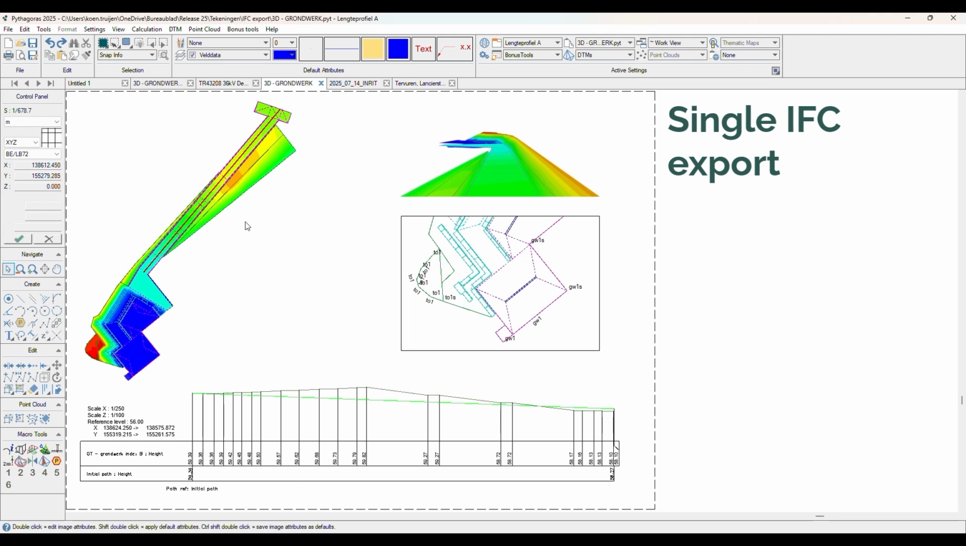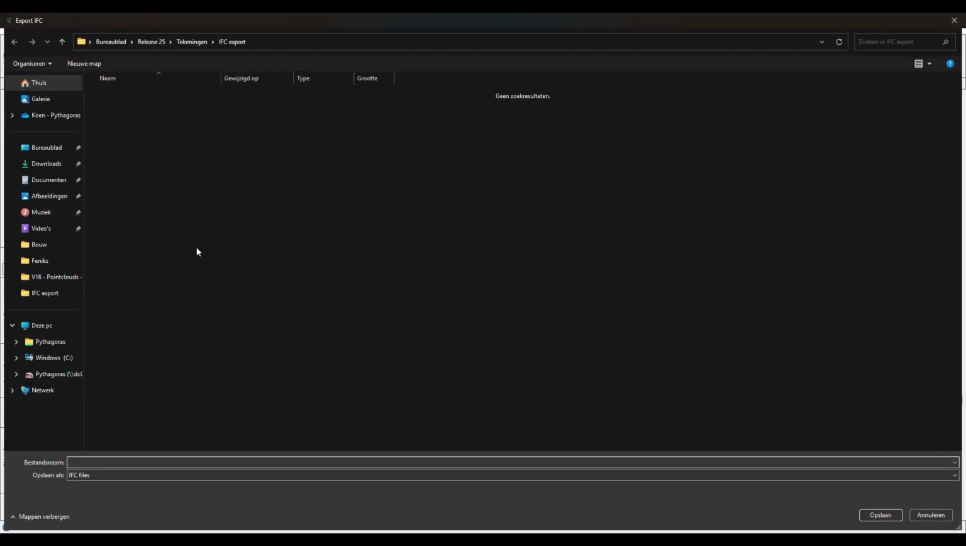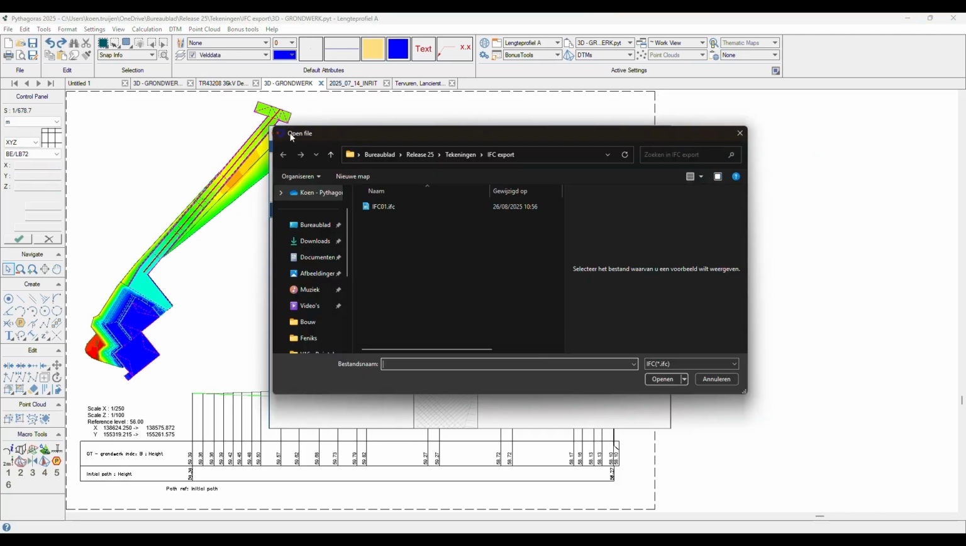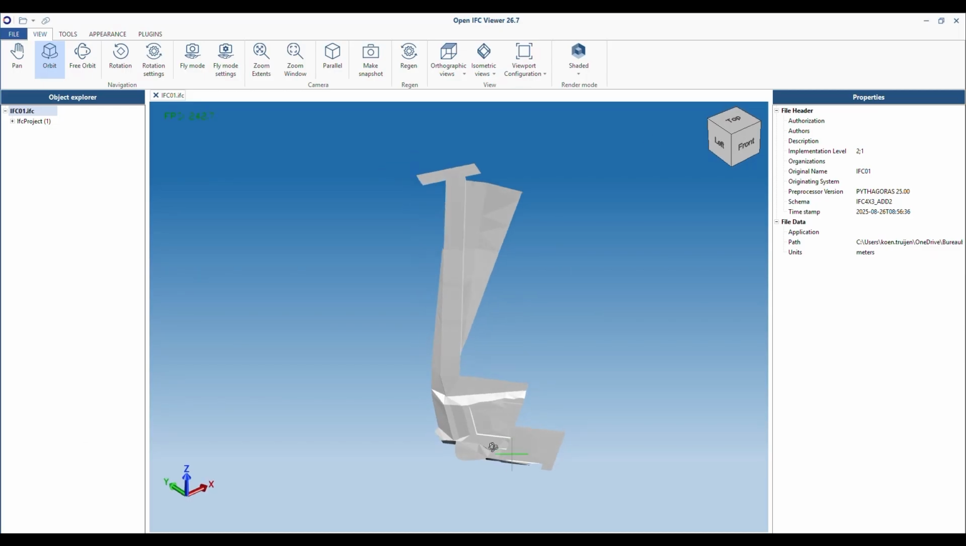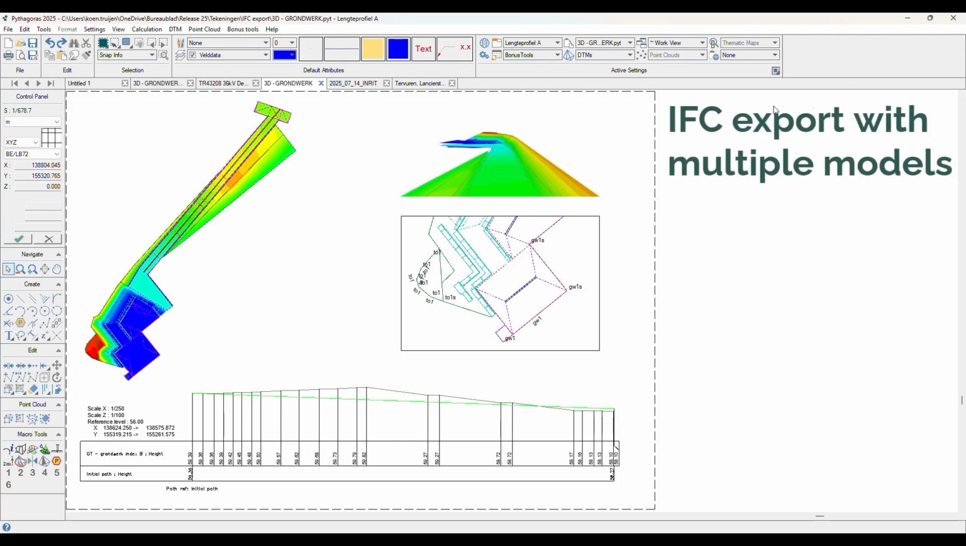And then next, go to File, Export, IFC, enter a file name, and choose a location to save it. Once exported, your IFC file can be opened in any IFC viewer or imported into BIM software that supports the IFC 4.3 subformat. Need to export more than one model?